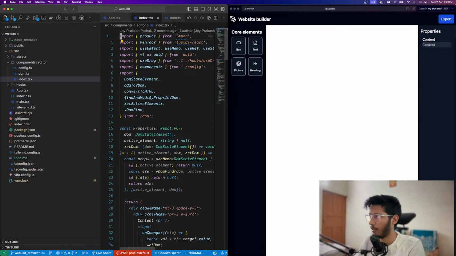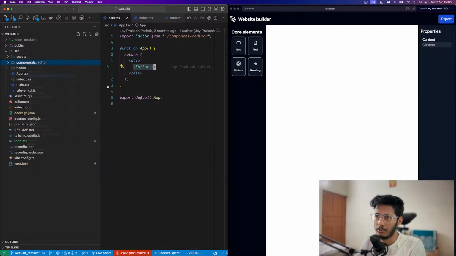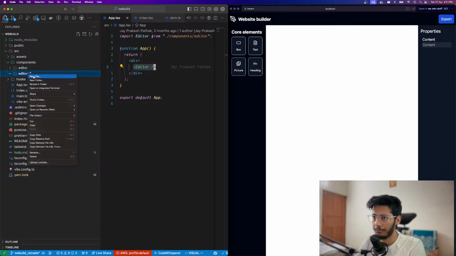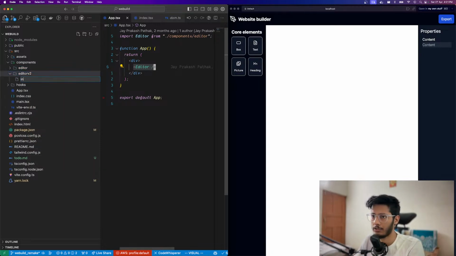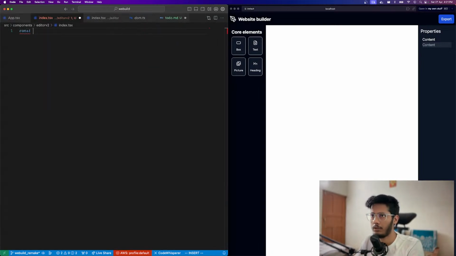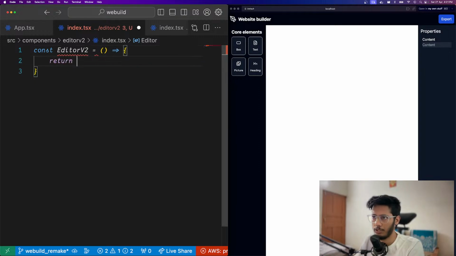We'll be reusing a lot of our logic, but this is the app.tsx. Let's create an editor v2. So let's create a new component and call it editor v2. We'll retire v1 after we have v2 ready. Let's create an index.tsx. Is it a JSX project or a TSX project? It's a TSX project. Okay, so let's call it editor v2 and create it in a better way.